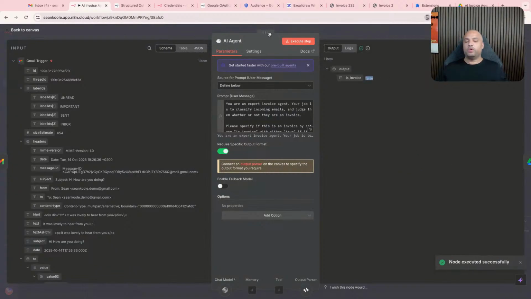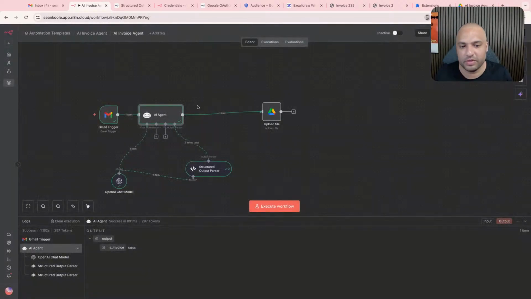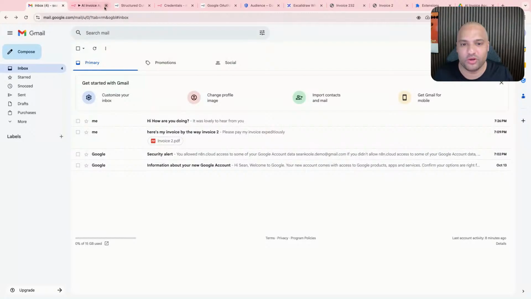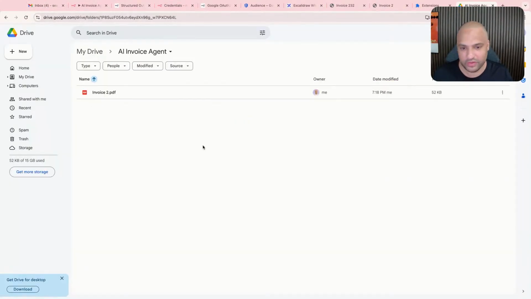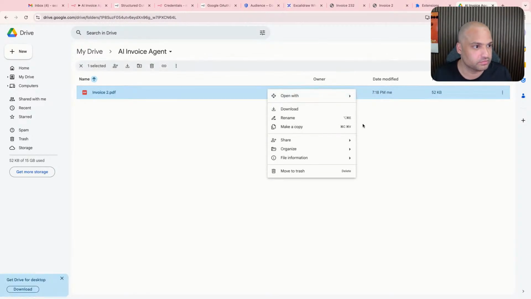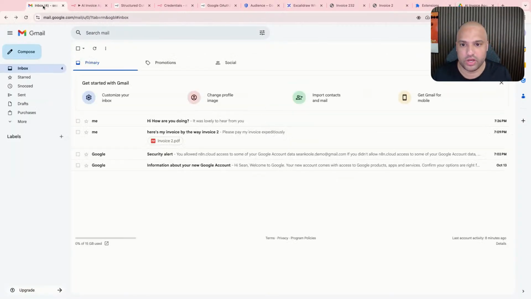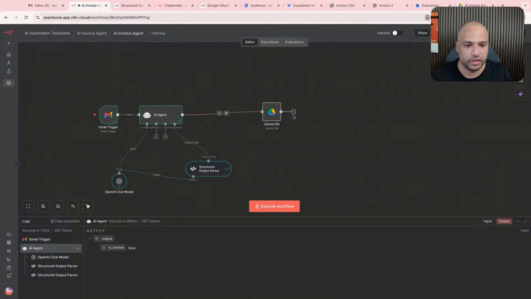So at this point right now, we have succeeded in a very important part: is this an invoice or is this not an invoice? Now, the next step is going to be so much easier now that we know what's there, because we know that we're only going to upload the file if it is an invoice, right? So let's move this to trash. Okay, so we have this.